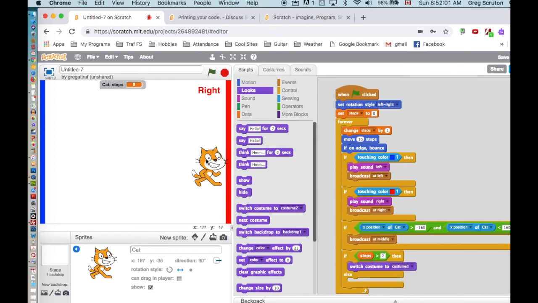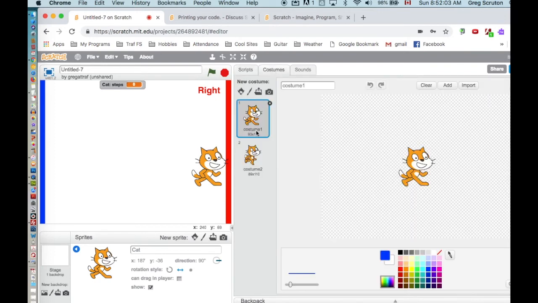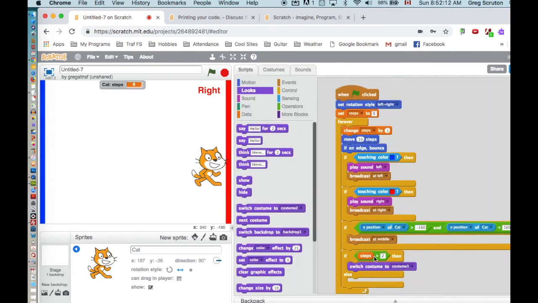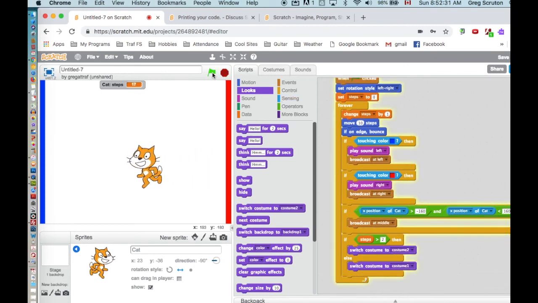Let's go back to the cat. Let's look at the costumes for the cat. We have costume 1, costume 2. Back to the scripts. If it's greater than 2, we're going to go to costume 2. Or else, we're going to be costume 1. Let's see what that looks like. We're kind of stuck on costume 2.